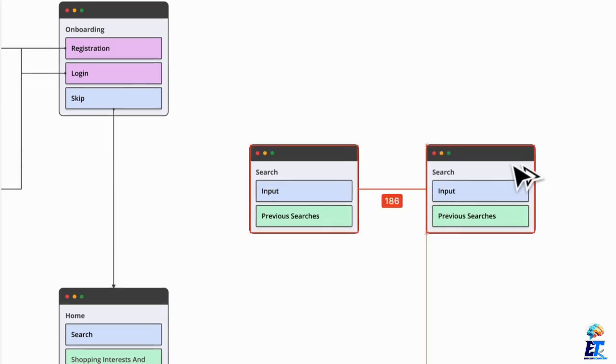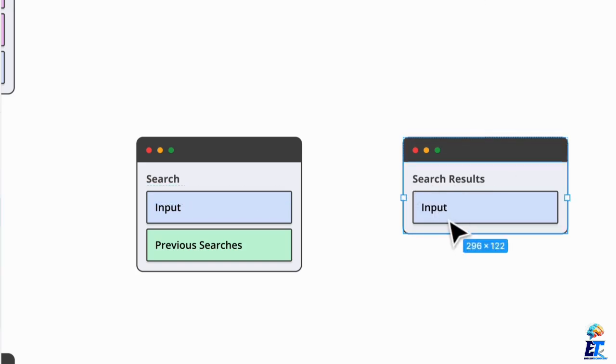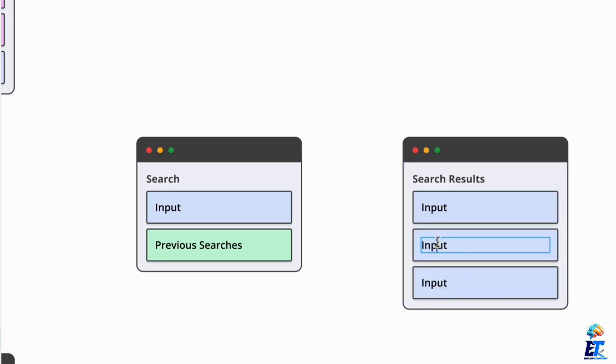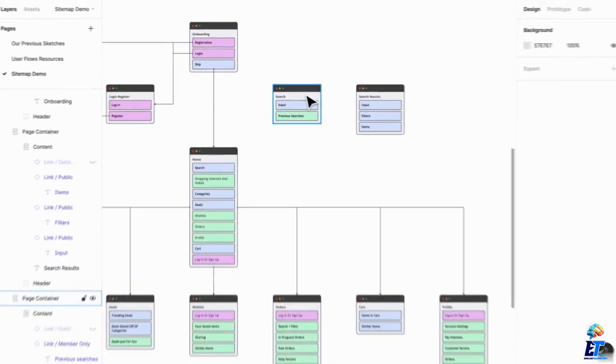And search results. I wanted to create a little screen for that. So let's fix that. Search results. Perfect. So we'll go like that, and list out the content here. So we'll definitely have an input for search. We'll have filters. We will have items. So now I know essentially what this is going to have.